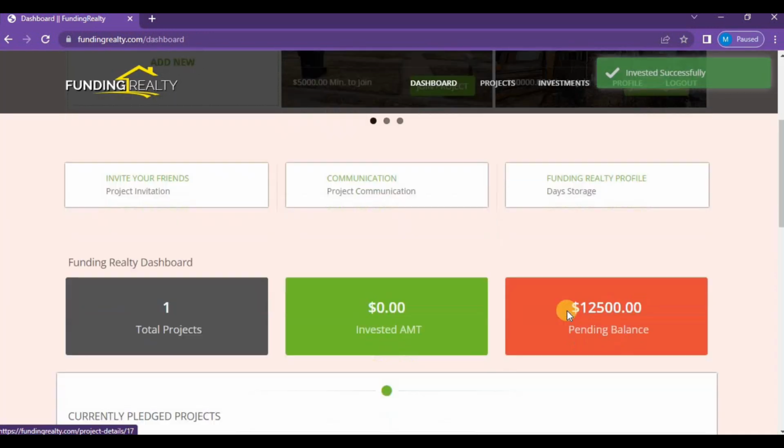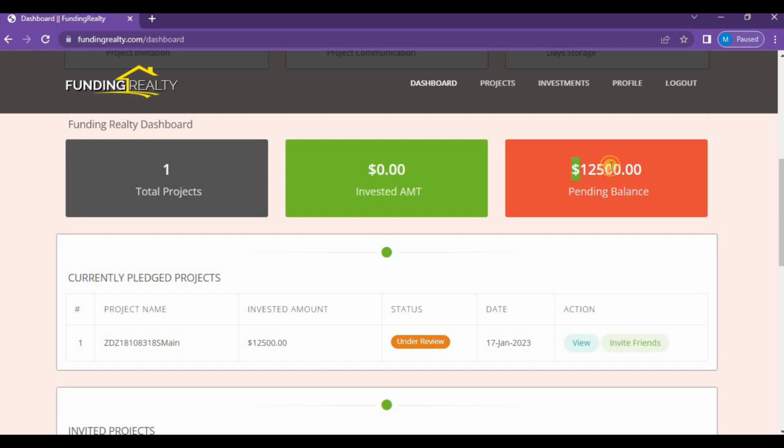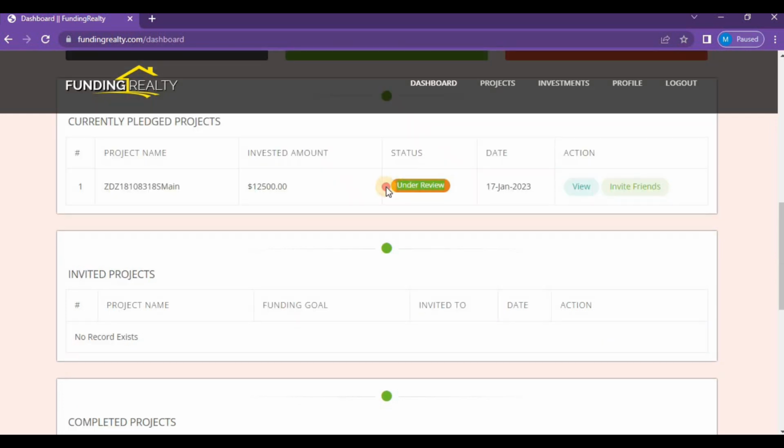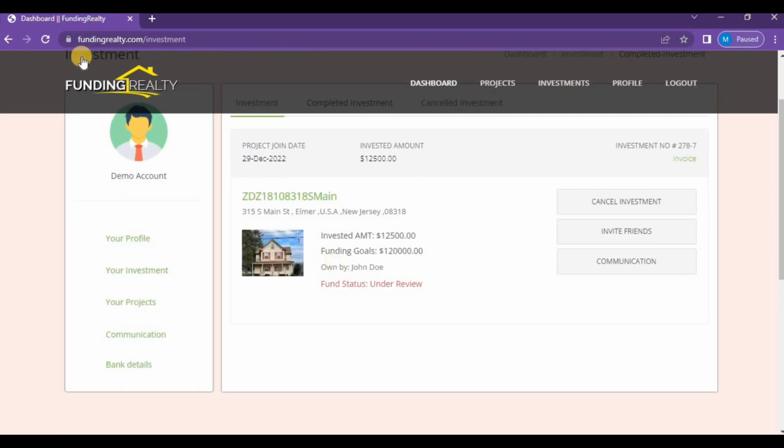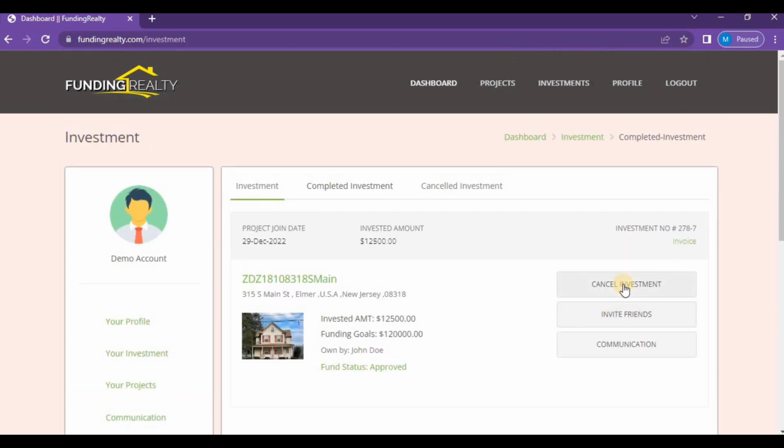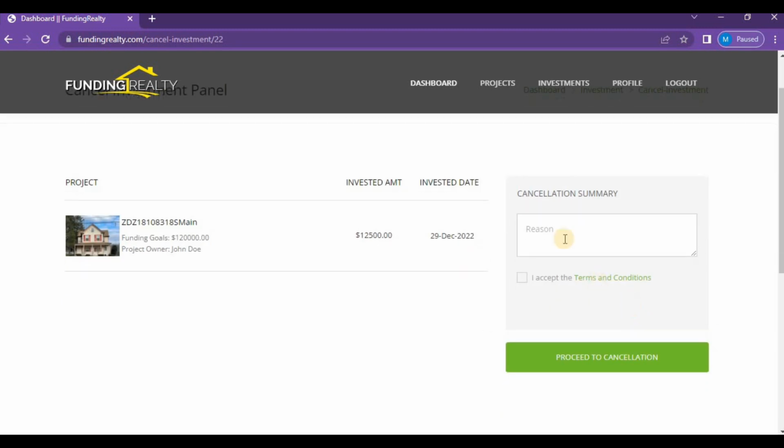The next page will be the dashboard where you can see that your invested amount is pending and under review. View your project investment details here and refresh it and you can see that your fund status is approved. Some options are shown here. You can cancel your investment by entering the reason for the cancellation and accepting the terms and conditions and proceed to cancellation. For now, you are not canceling the project.